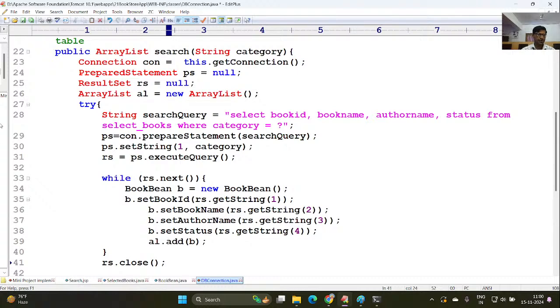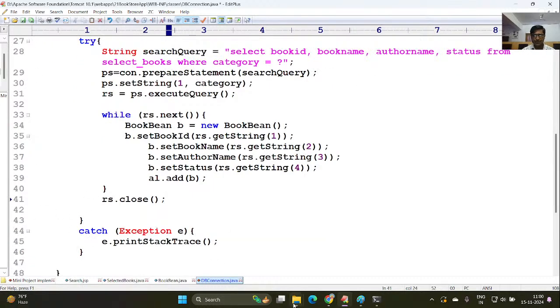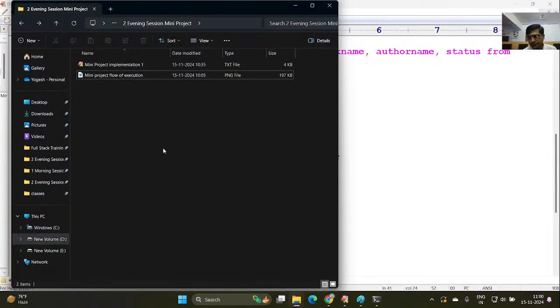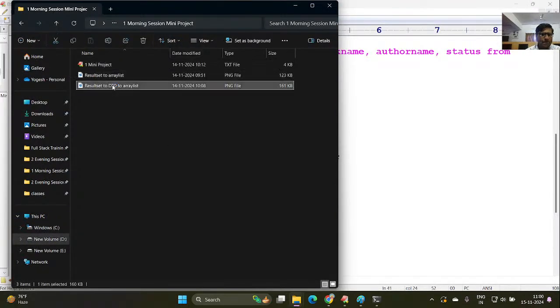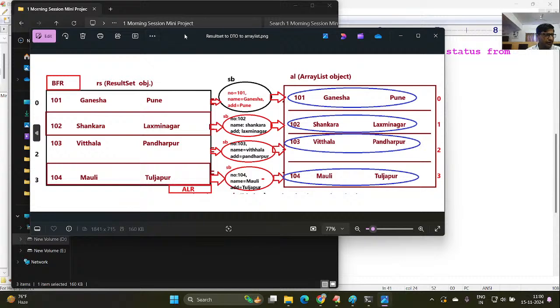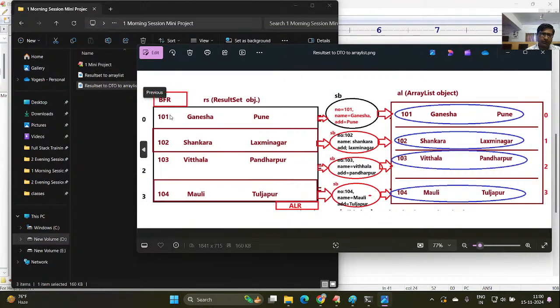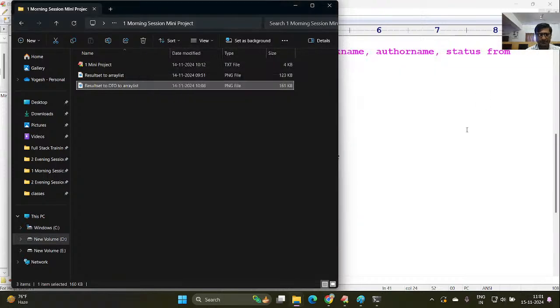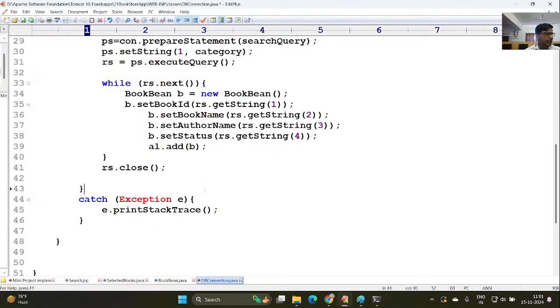rs.close. Okay, so here what I'm doing, I'll open this flow so that we'll get the idea. This operation will be performed here. The result set will bring all the records, like book ID, book name, address, or locations, and this will be stored into the book bean. Each book bean object will be added into the array list. This is one object, this is second object, this is third object, this is fourth object. Okay, this will be repeated here. Fine. So here I close the array list. rs.close.